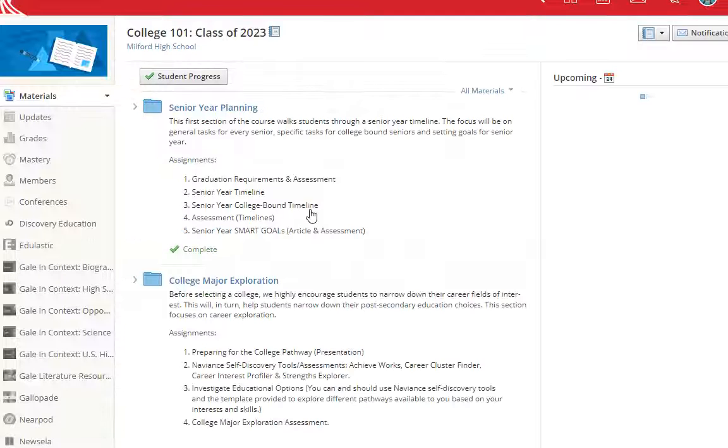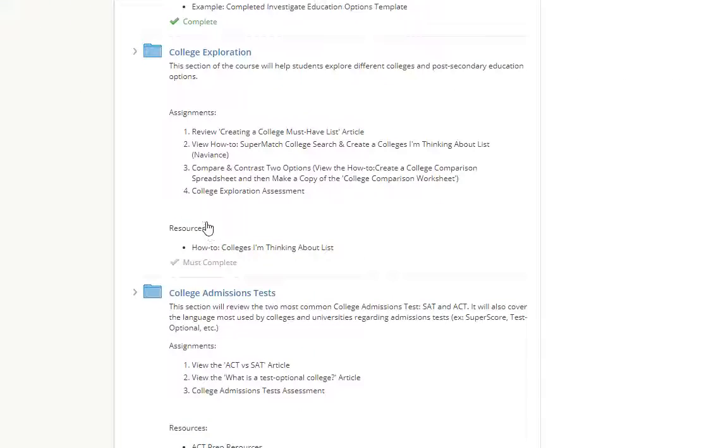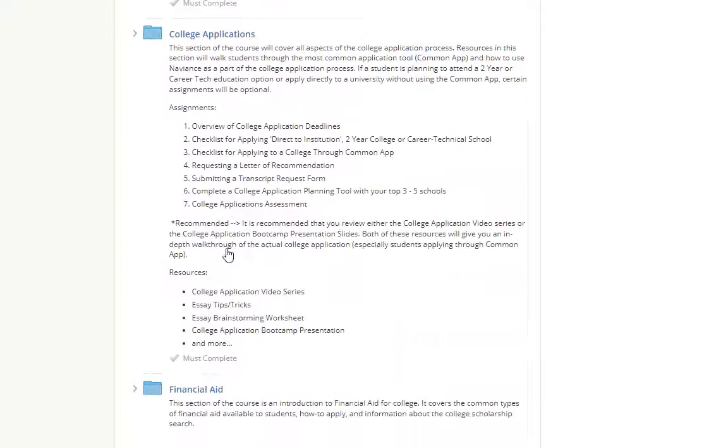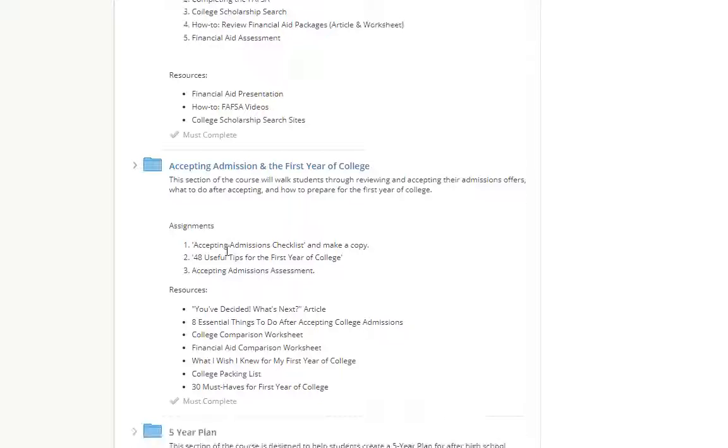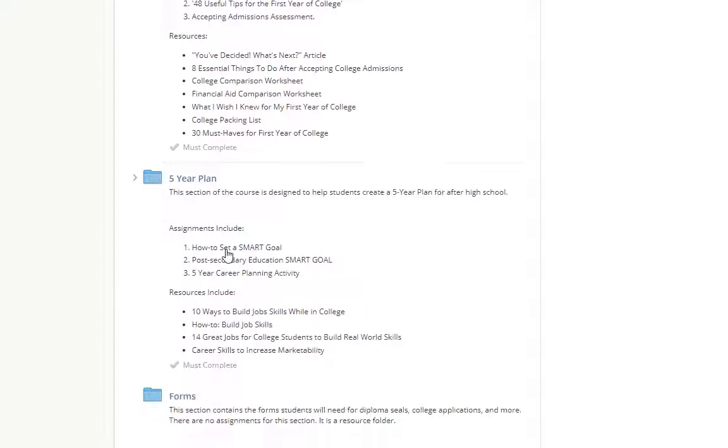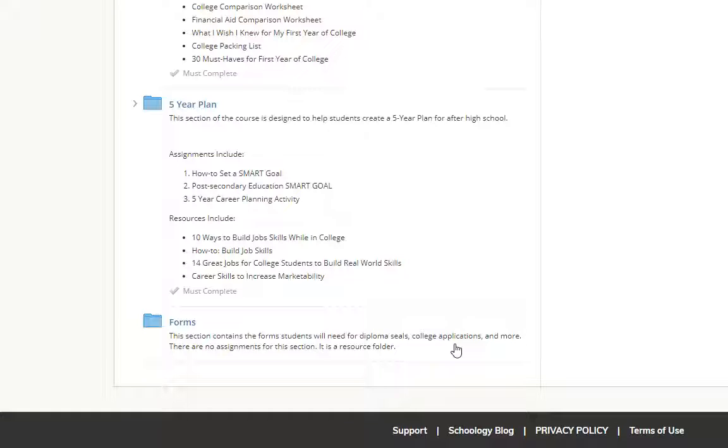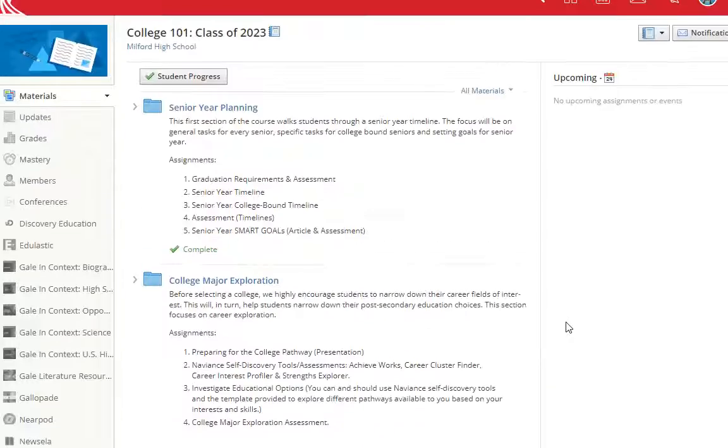So that is how to complete each unit. Once you have a green check mark for all the units, then you'll have completed the course, and you'll email Mrs. Emmons, Emmons_E@milfordschools.org, and I will get that credit added to your transcript.